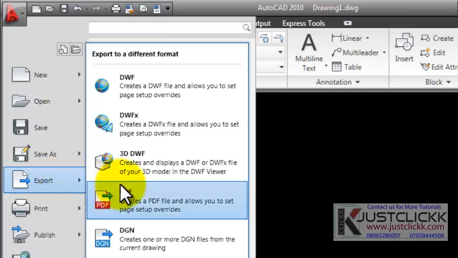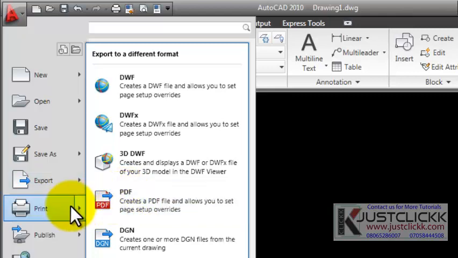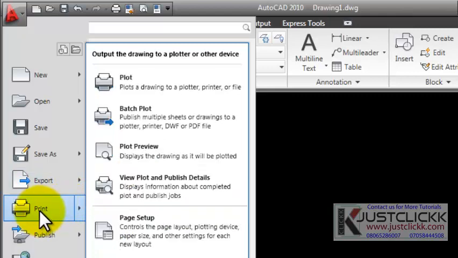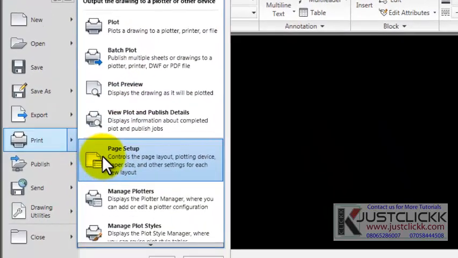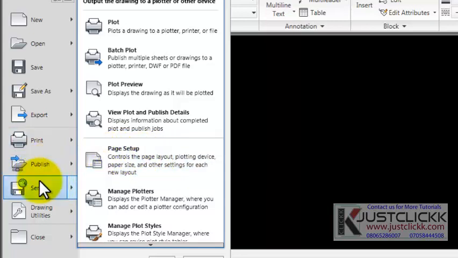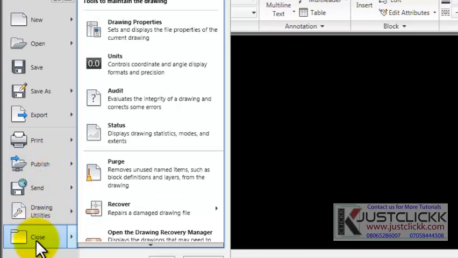You can export drawings even to PDF. We'll be learning more of this because it's very important. Most times you don't want users to have access to your source files, so you export your drawings to PDF and email them or copy for someone. You also have the print icon here. When you mouse over, you see a lot of plotting system. You can even set a print setup, that is a page setup, through this application menu. You can publish, you can send, drawing utilities, you can also close.